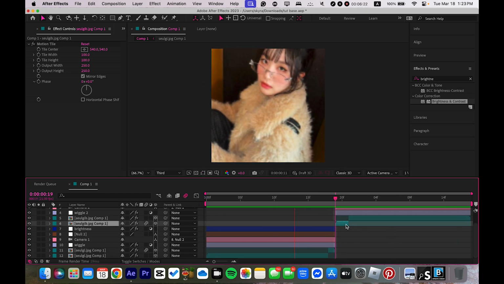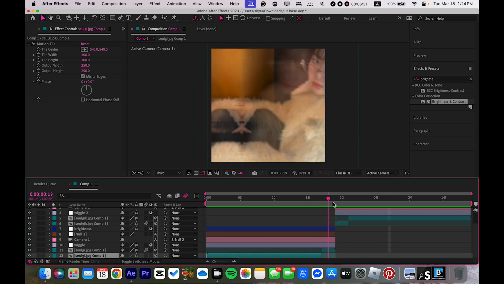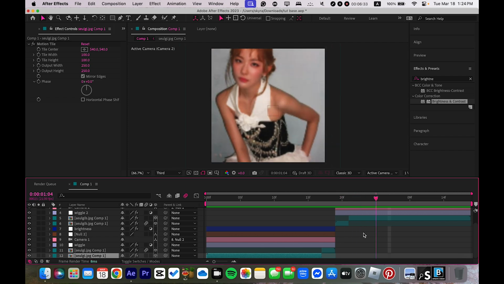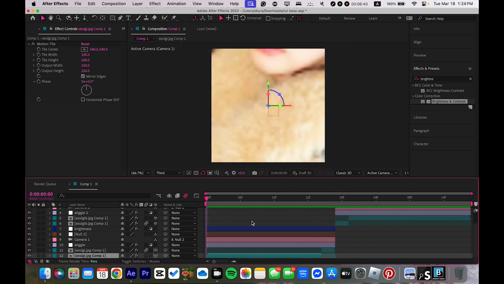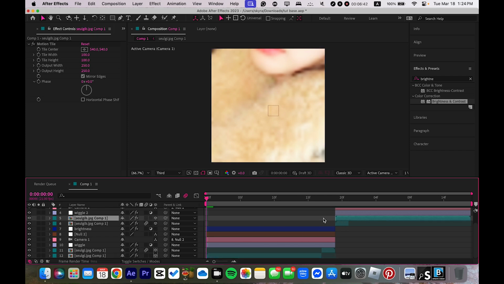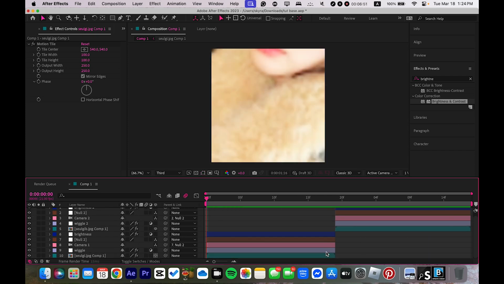Like boom, boom. Yeah, that's cute. I'm not gonna lie, I like that. So that is also an option if you do like motion blur. But anyway, that is the second set of possible transitions.